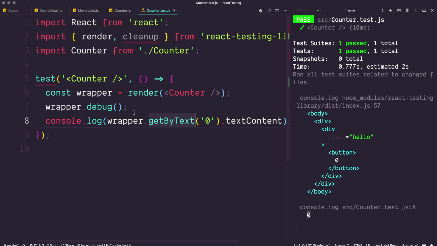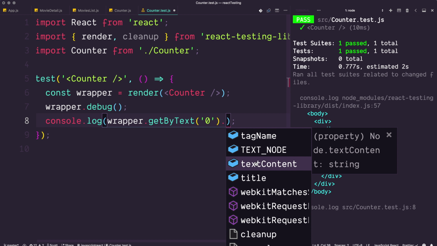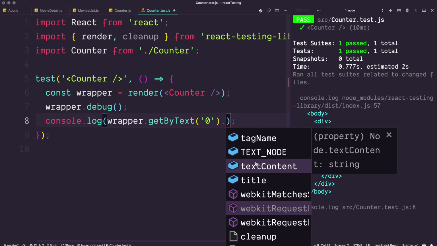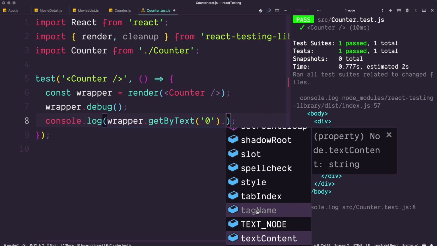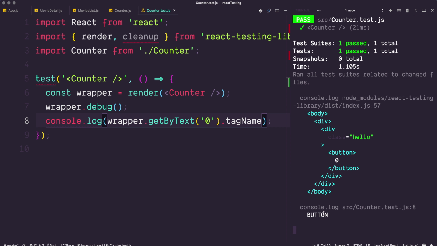Now we also have some cool things, one of which is going to be get by test ID. I'm going to talk a little bit about get by test ID in the future, but just so we have a basic test going on here, again, this is going to be a sort of redundant test. Let's actually go ahead and say we want the element to be a button. So if we just do a dot on here and you want to see what we have access to, we have access to some stuff, right? Let's go ahead and see dot tag name when we console log this out. You can see it's a button in all caps. Okay, so this is fun.